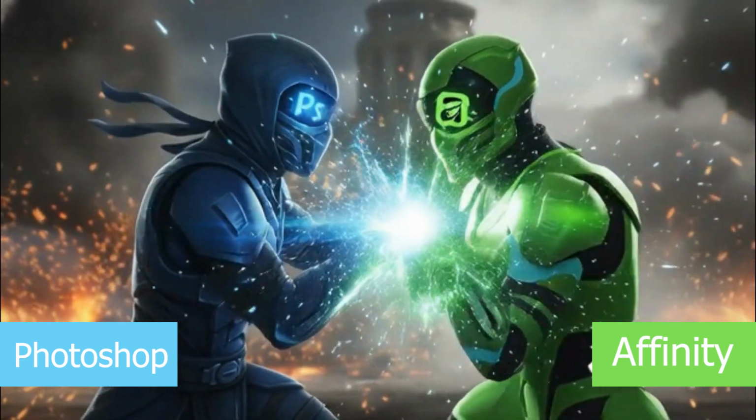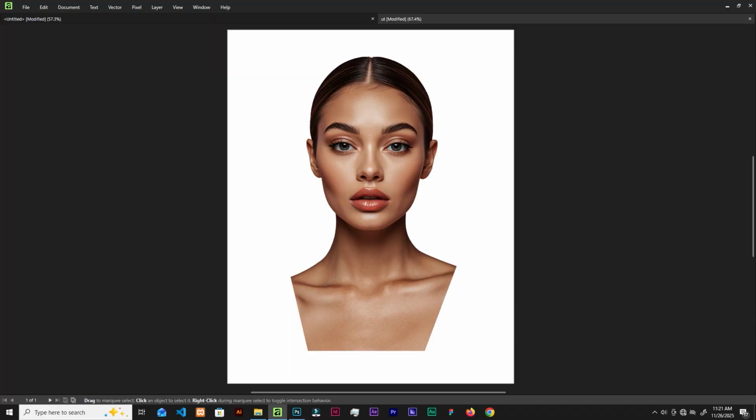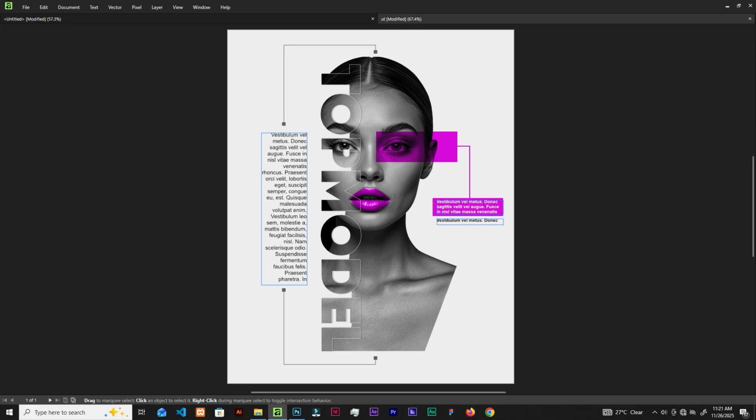Today's challenge between Photoshop and Affinity is how to do this popular effect in Affinity.